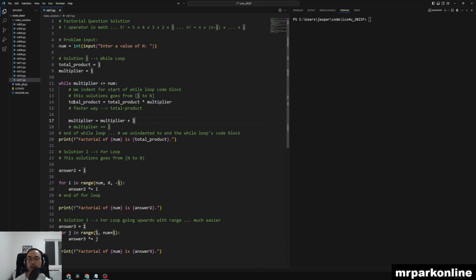Now we can totally write total product is equal to total product times multiplier, but a faster way would be writing total underscore product times-equals multiplier, like so. Much in the same way, we can say that multiplier is equal to multiplier plus 1, but a much faster way to write that in Python would be multiplier plus equals 1. These are called assignment operators, where this allows us to multiply and assign, and this allows us to add and assign.